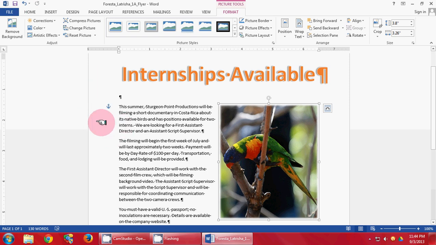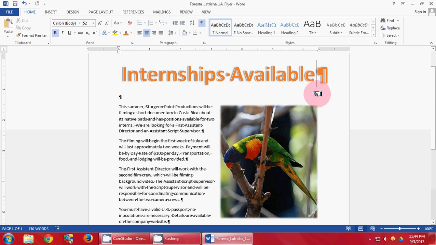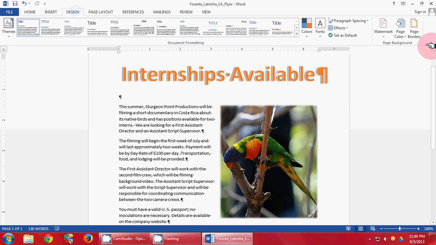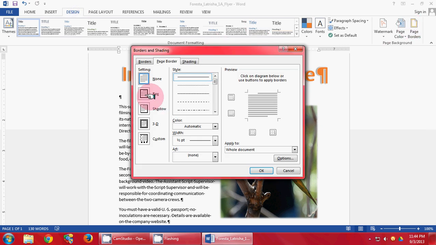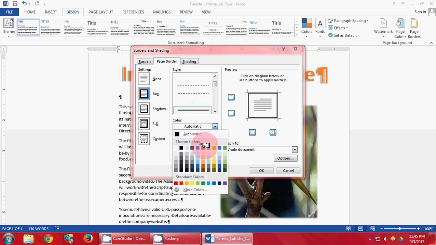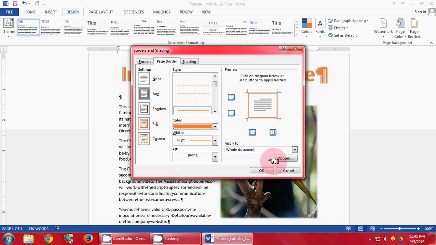We're going to click off the picture to deselect it. We're going to go to the Design tab and Page Borders. We're going to select box and the double lines, select orange, make sure the whole document is selected, and we're going to click OK.